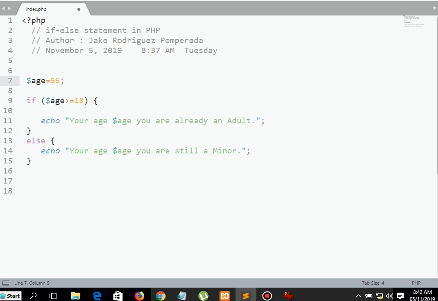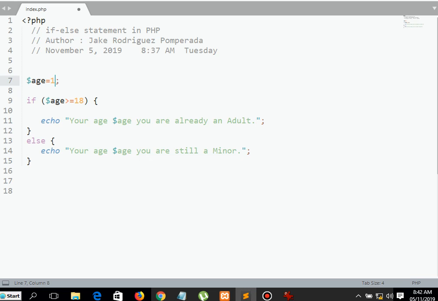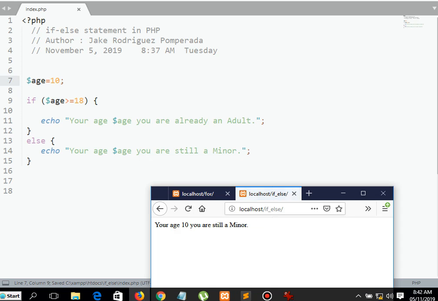Another example. Let's say for example we have here the age 56. Okay, so your age 56 is already an adult. Correct. Let's say for example we have here 10. Refresh. Your age 10, you are still a minor. So we have already illustrated several scenarios, and we get the right result as we expected.